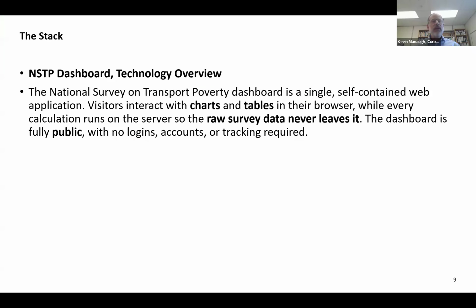And just real quick, I could dig into this more in the Q&A if people have questions about the tech stack and things. But there are some important things to note about what is public and private. So the raw survey data never leaves our server. There's no way for anyone else to access that. Lots of care was taken with the privacy and those kinds of issues.